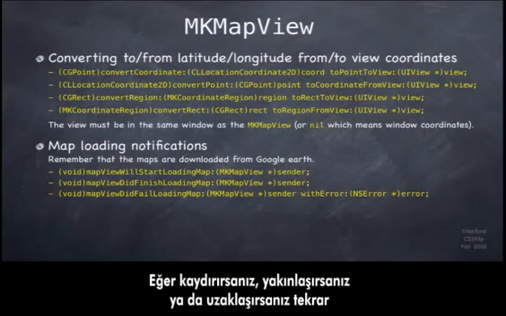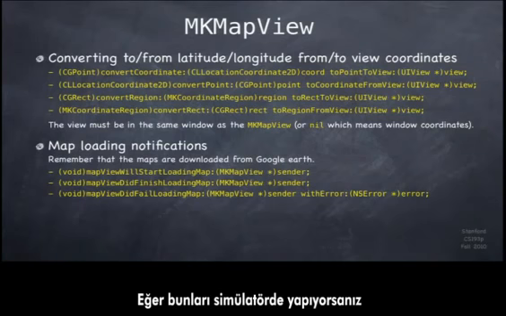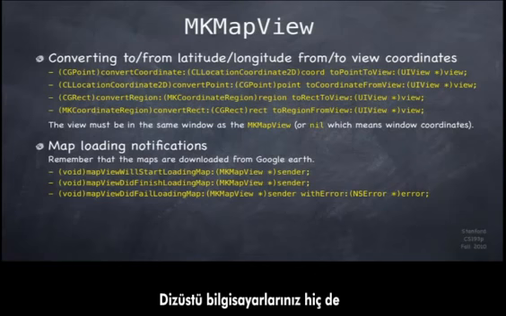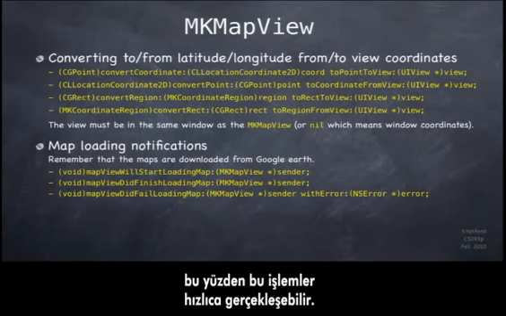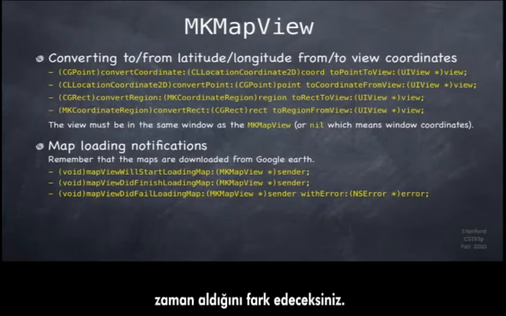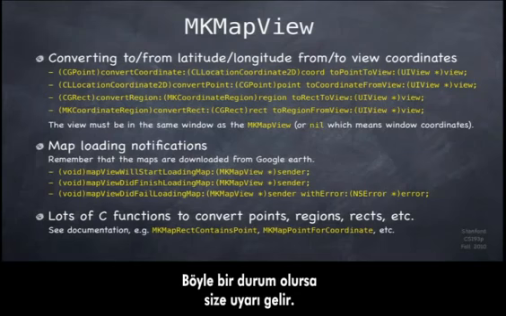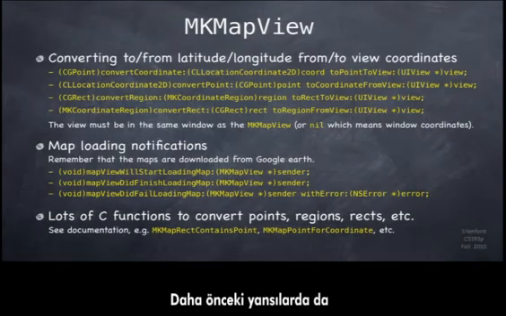In the simulator, this is all happening instantly because you're on very fast Stanford internet and on a laptop, not a small device. But when you put it on a device, you're going to notice that it takes a while to download these images. You'll also get notified if you have a network failure trying to download this stuff. As I mentioned on the previous slides, there's a bunch of C functions, maybe a couple dozen, for converting from all kinds of different coordinate systems, view coordinates to map coordinates to real coordinates in the real world, so check those out too.